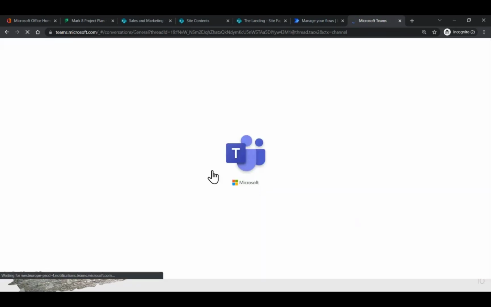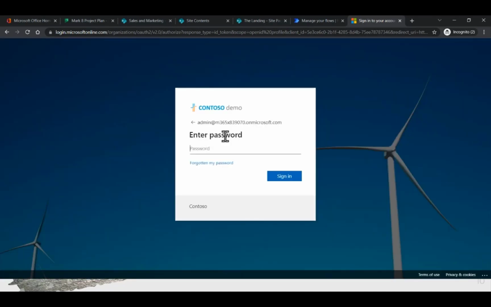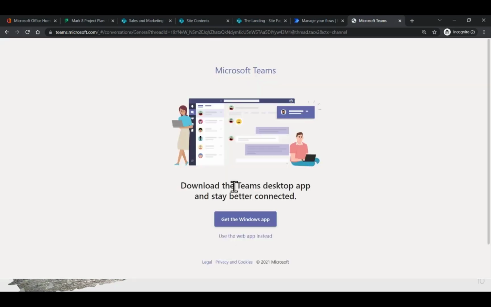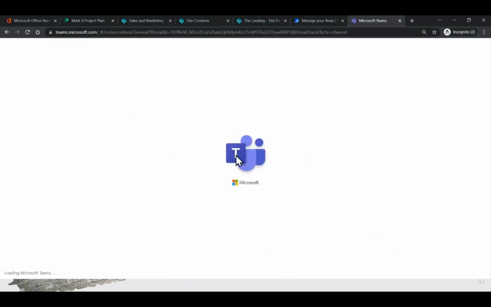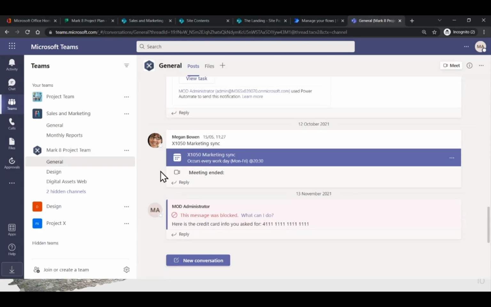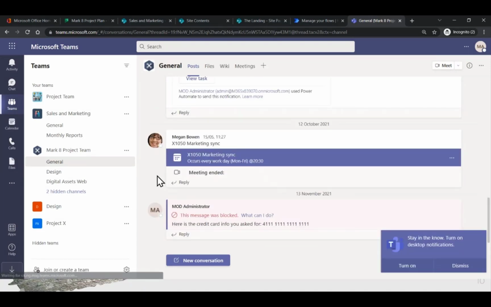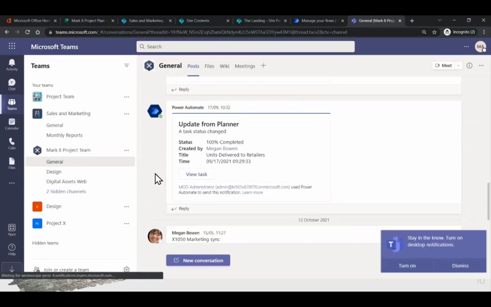And it's going to ask me to refresh. So hopefully now we'll be able to, of course, have to log in again. That's fine. Let's use the web app instead, and then we should have the notification that pops up, which will allow me to view the task.